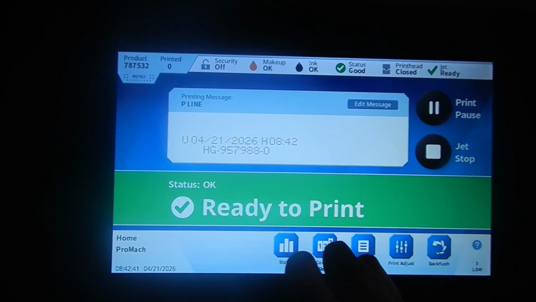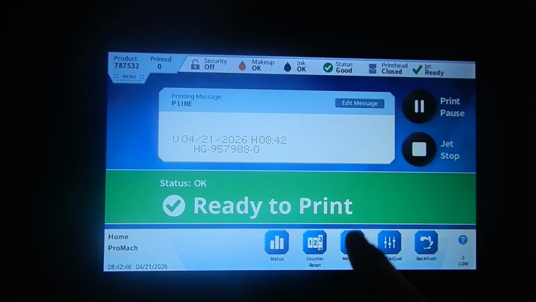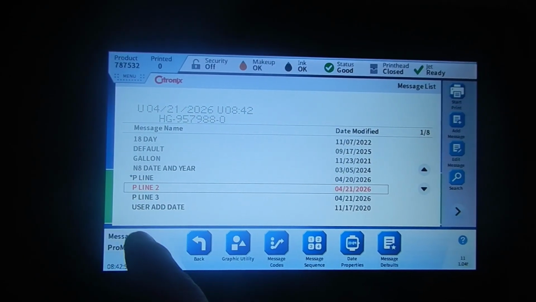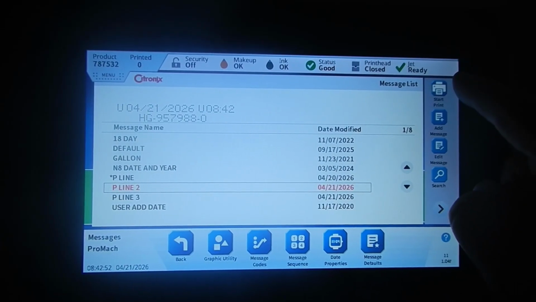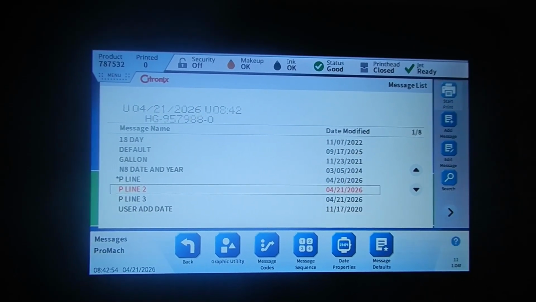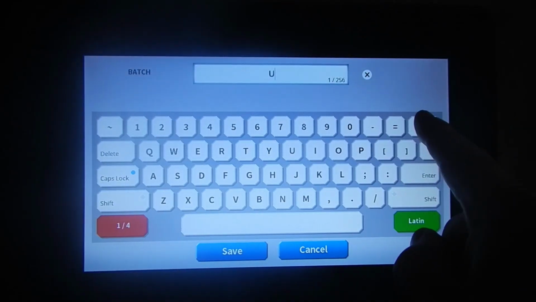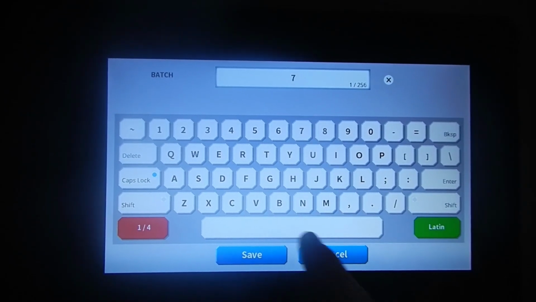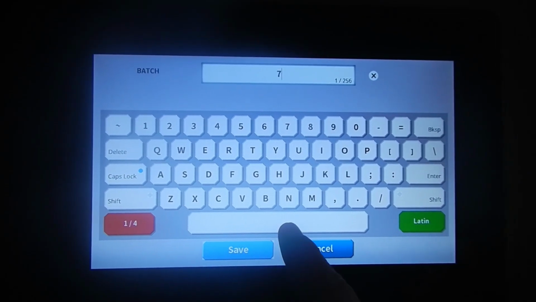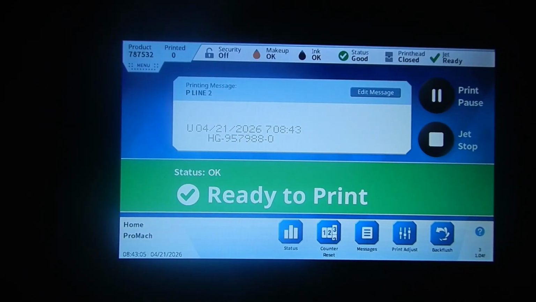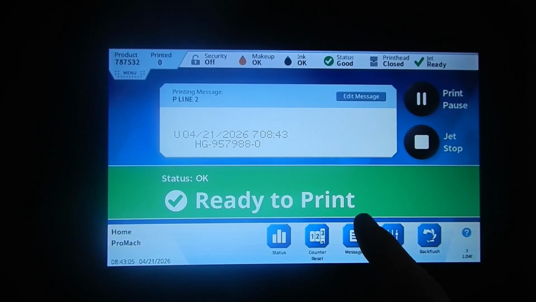Now, say the original P-line message was one somebody had messed with. Okay. So we're going to go down to P-line 2 that we know was working now. All right. So we tell that to start print. We're going to save that. Batch of 7, product name good. Okay. So we go to message.